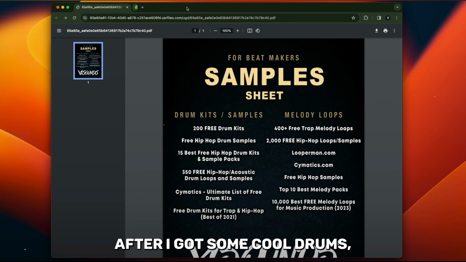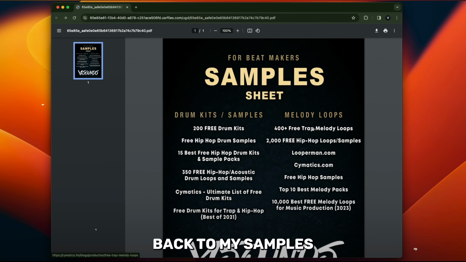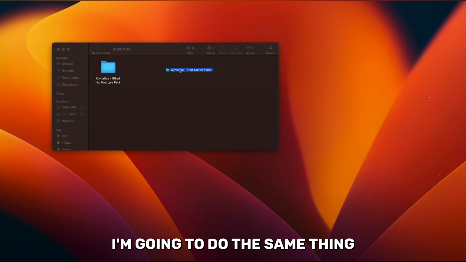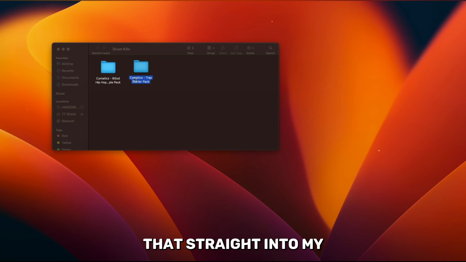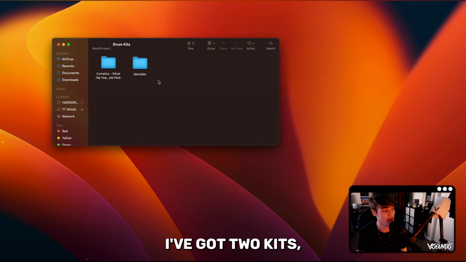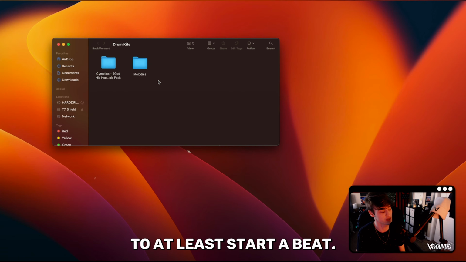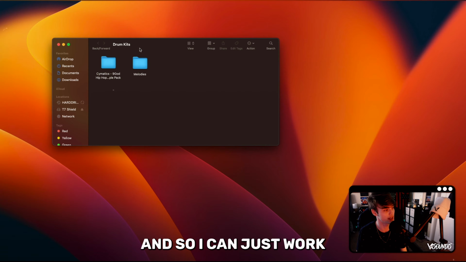Alright, so after I got some cool drums, I'm going to go back to my sample sheet and see if I can find some melodies. Once I have my other kit downloaded, I'm going to do the same thing and just drag and drop that straight into my drum kits folder. So I've got two kits. I have melodies and I've got drums. So I've got basically all the sounds that I need to at least start a beat. And so I can just work from here.